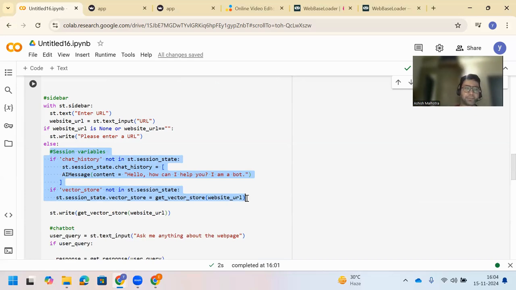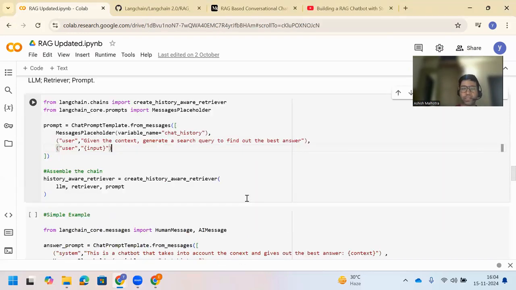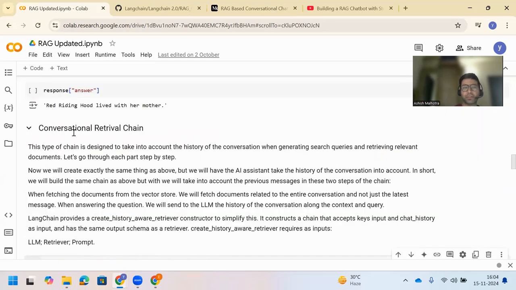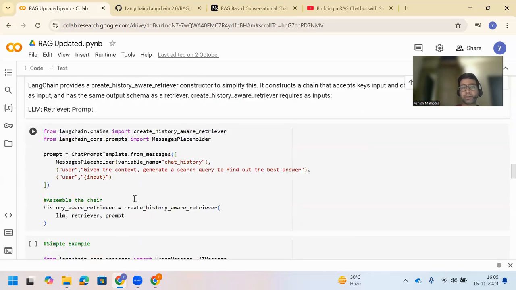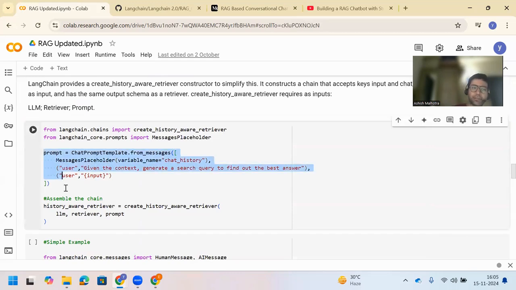So chat history and vector store are being created as a session variable. Now let's go back to our RAG code that we created a couple of videos back, and this is something that you can see in my video library as well. How do we create a conversational retrieval chain? So the first step is to create something called a history aware retriever, right?